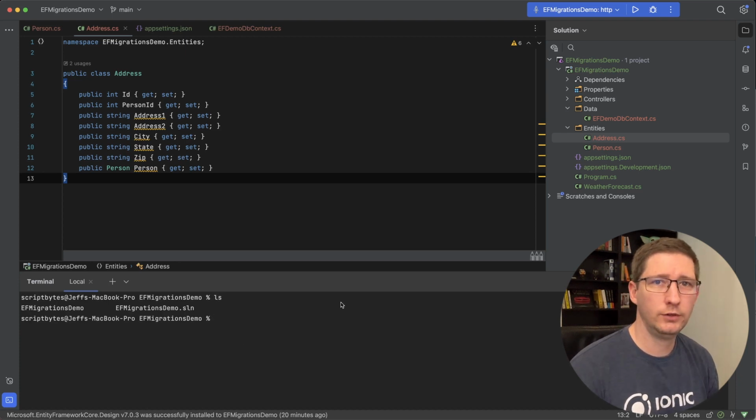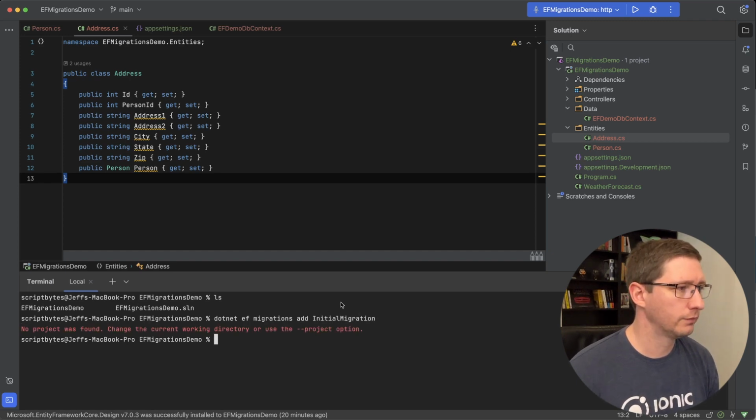So the command we need to use to create a migration is dotnet ef migrations add, and then we just give it a name. So I'm going to say it's InitialMigration. I'm going to run this, and you can see that it failed. It says no project was found.